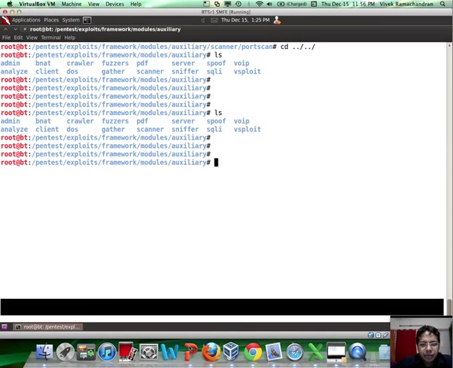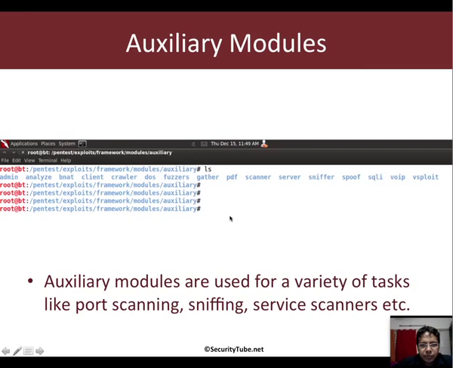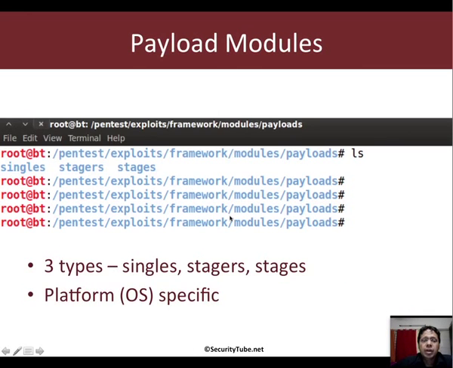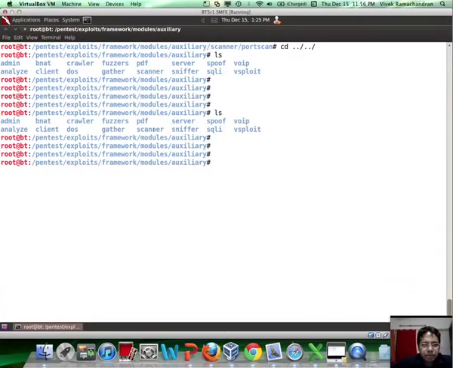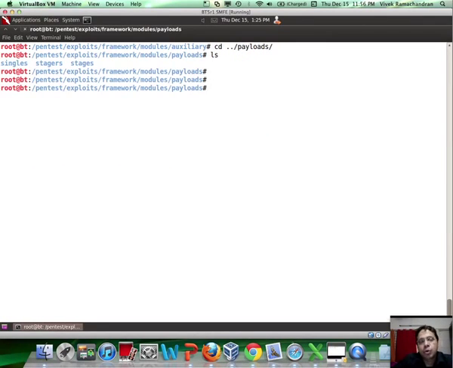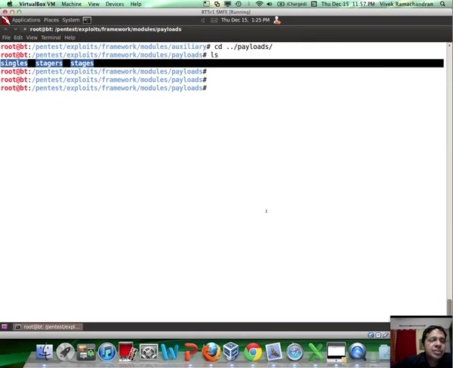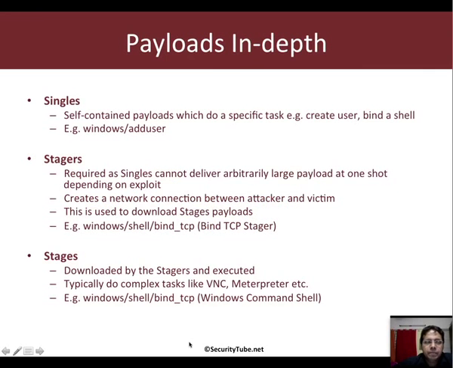If you go back to the presentation, the other modules are payloads. So payloads are interesting as well. This is something we've used in the previous video, which is what runs after an exploit succeeds. Now payloads, you would actually find three different kinds of payloads: singles, stagers, and stages. So let's understand what these are.